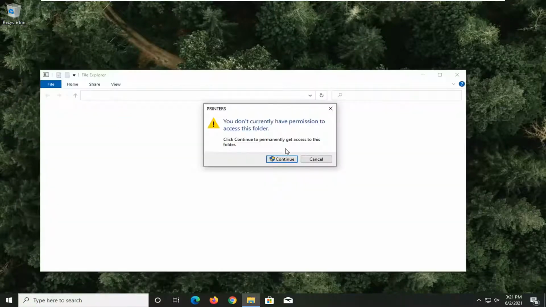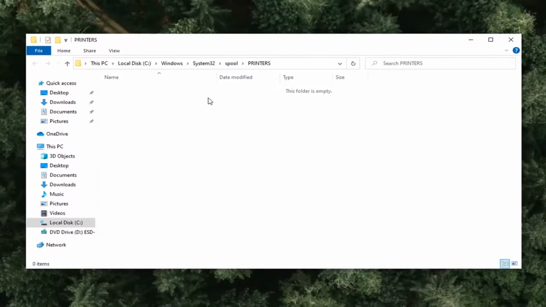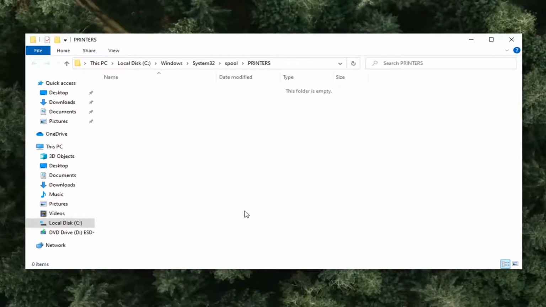It opens up a file folder here. And you will need administrator permission to access the folder, so just click on continue. You should be using an administrator account. And if you have any items in here, just highlight all of them, right click and delete. Or you could use your delete shortcut on your keyboard, whichever you guys prefer.